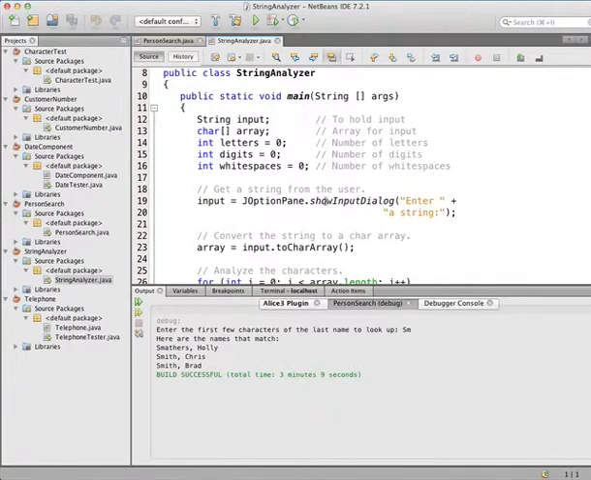This is going to be week 12, exercise 4. This is going to be the demonstration video. In this exercise, we're going to create a program that's going to analyze a string. What we're going to do is use the string class's toCharArray to create an array of characters. Then we're going to look through every item in that array.